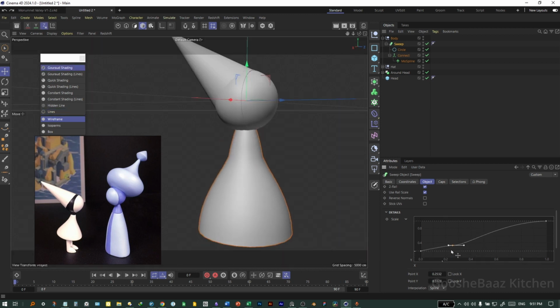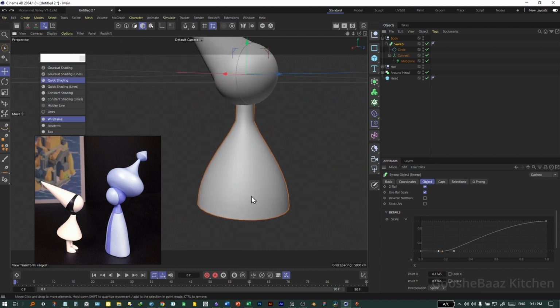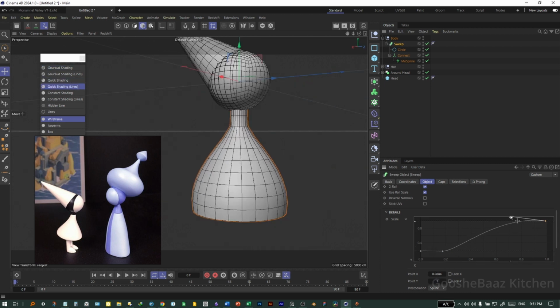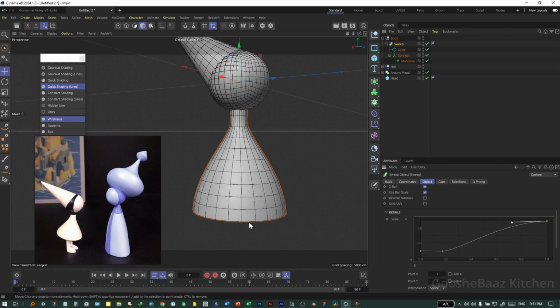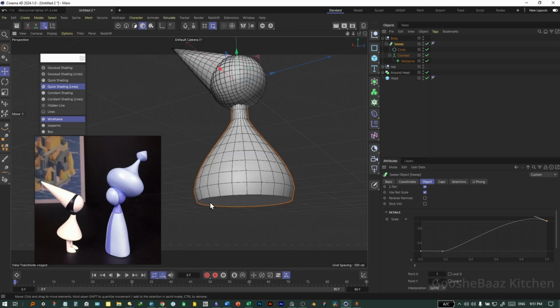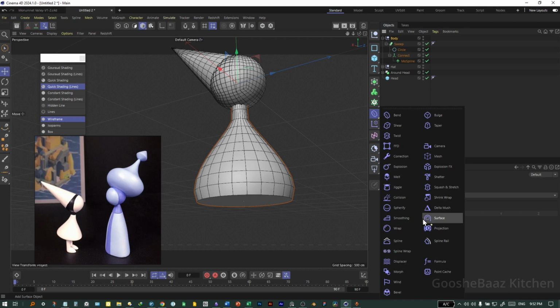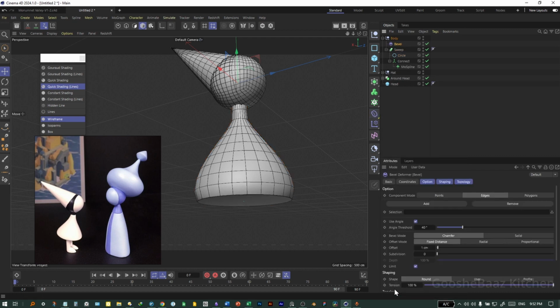I change each point position and its handle to get a shape like this. You can play around with the handles and the position of the points to get whatever result you want. Let's adjust it a little bit more. I want the edges to have a slight bevel. So select the body, come to deformers, hold down Shift, click on bevel.